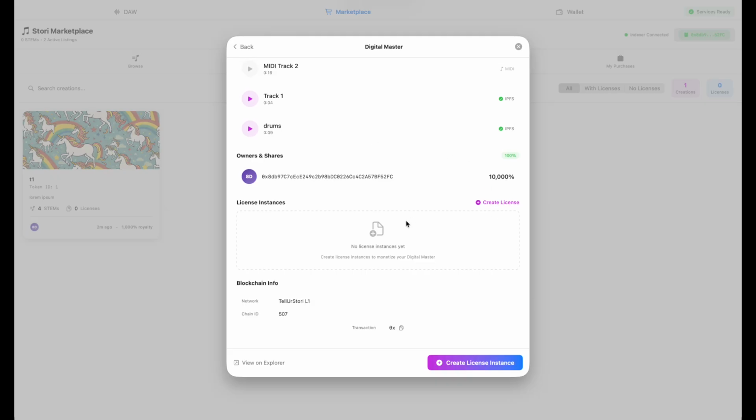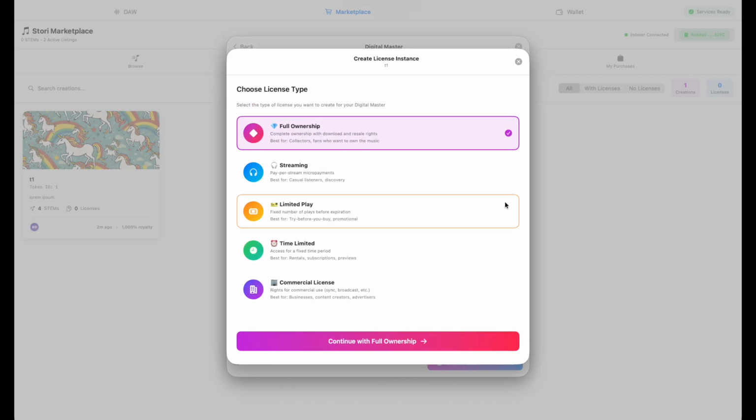But the most important point is this, licenses. As I mentioned, one of the big problems we're solving is that so many artists get screwed over by not owning their digital masters. So whenever you tokenize a song, or a project, it becomes an ERC721. And again, you can set up automated royalty payments, and you can have it be between multiple addresses. And then whenever you issue a license, it's an ERC 1155, and we have 5 different license types. So let's create a license. We have full ownership, streaming, limited play, time limited, and commercial license.